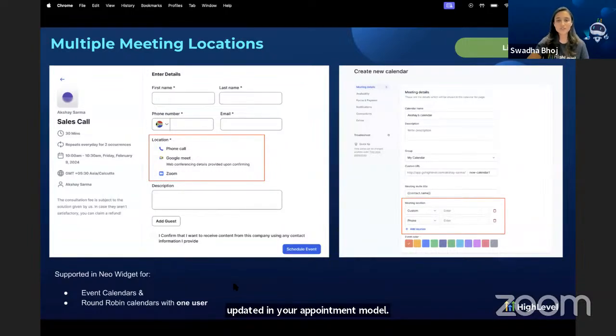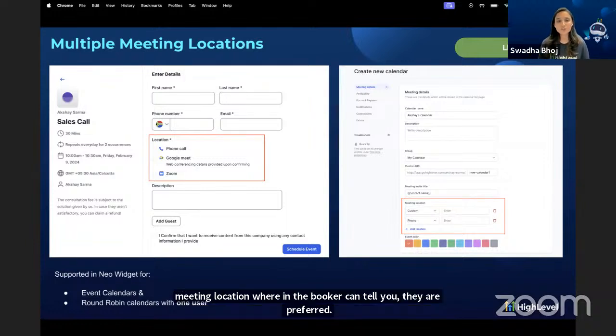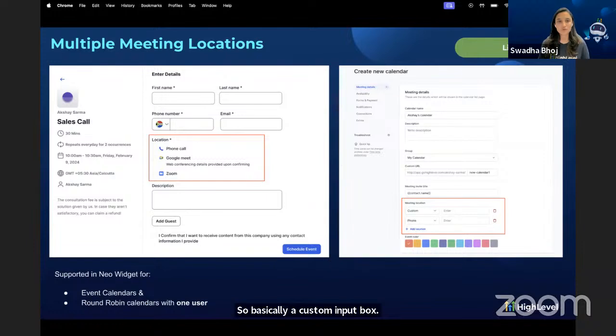So whenever we are sending out any confirmation email, whatever is the meeting location that the booker has selected, that would be updated here. And as an extension to this, we would soon be adding a meeting location wherein the booker can tell you their preferred. So basically, a custom input box where they can just put in their house address or their, say, office address, and then that would be updated as the meeting location of that particular appointment.